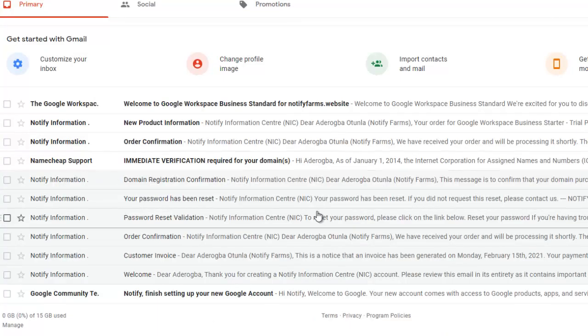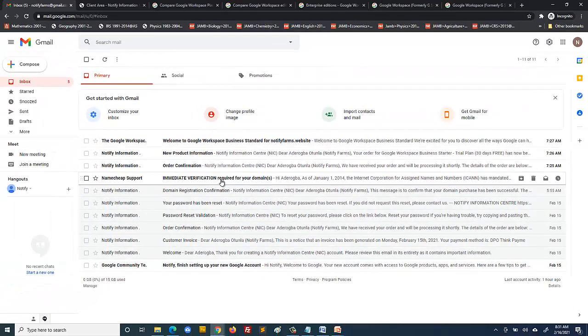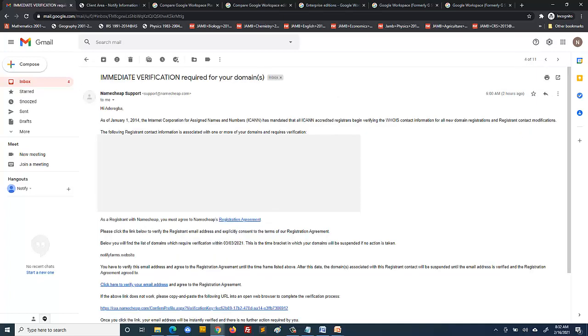Then the next email you're going to get is this immediate verification. We are actually connected with Namecheap, so you're going to get a Namecheap support email. This is just for verification. They just want to know your customer, basically. And you have to do this so that the domain name doesn't go down. So they're going to welcome you, everything.